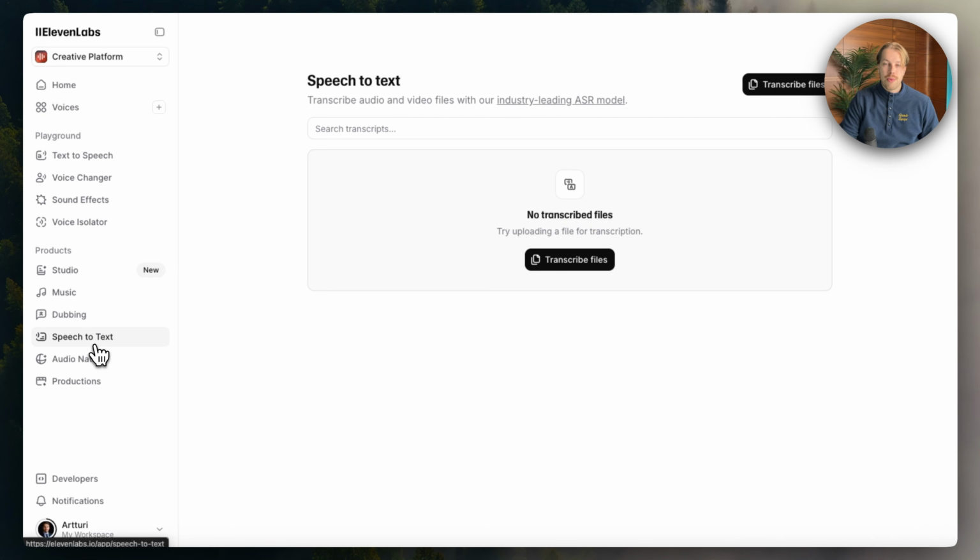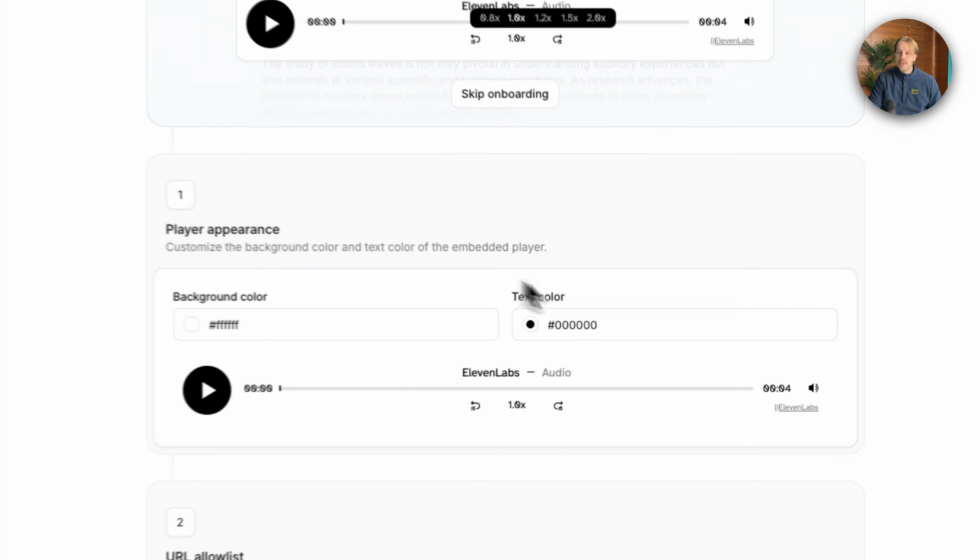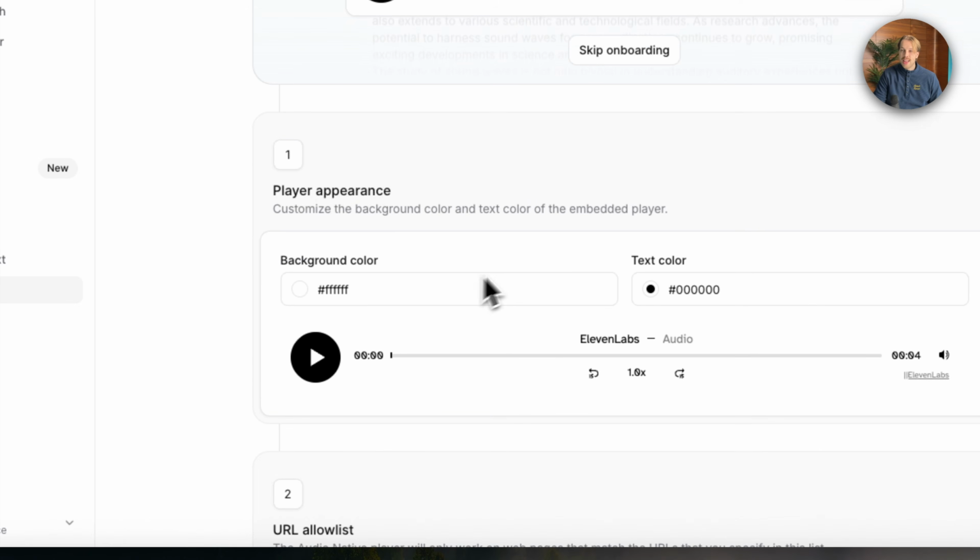But then let's speed run the rest of these features. So then you can also do speech to text. So if you have an audio clip, you can also turn that into text. And then you even have the audio native feature. So you can just customize a player here. You can tweak these colors and fonts and everything.